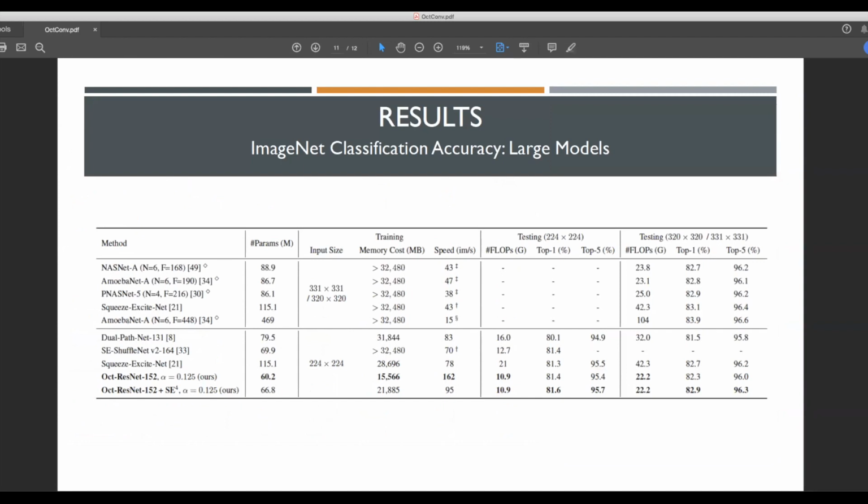Particularly of interest is this, where you can see that this is a ResNet 152, so it's a pretty big model, but with their oct convolution, they're able to reduce the memory cost significantly, and their inference speed. Look at the images per second. It's almost twice as much as any of the other ones available, and they have fewer flops, and they have better accuracy, which is stunning.